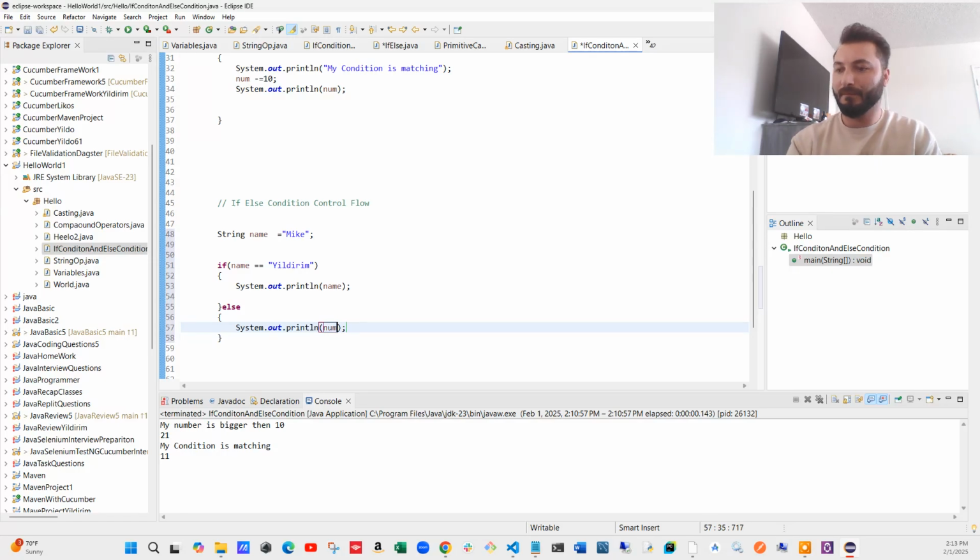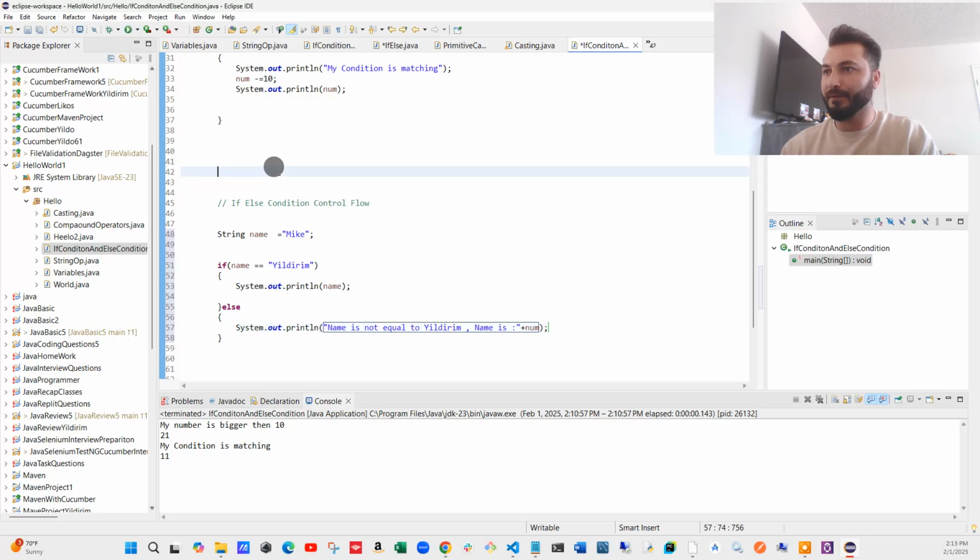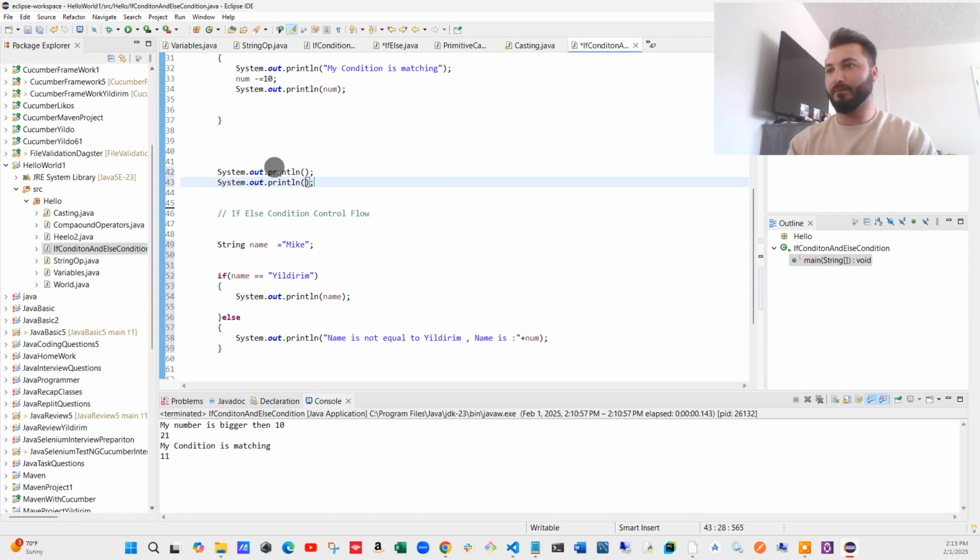no. And I'm going to use concatenation here. Name is not equal to Yildirim, and the name is, I'm going to put a semicolon, and name is this, right? Name is this. Let's execute this and see what's happening. I'm going to put some this here, and some this here.